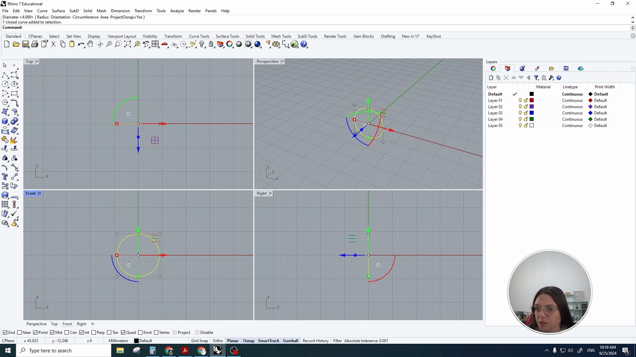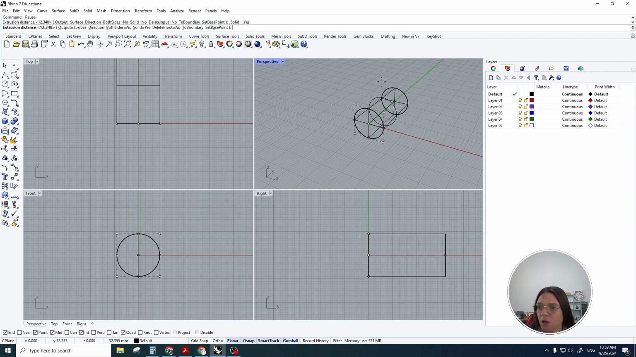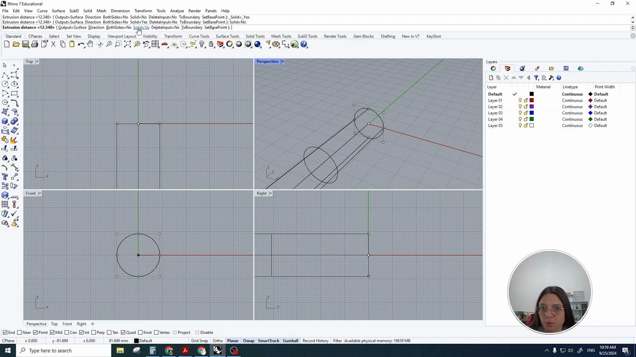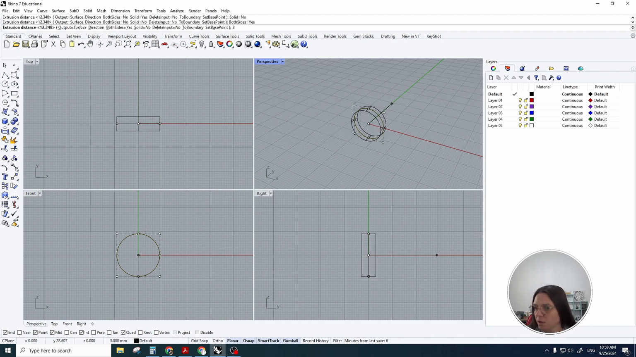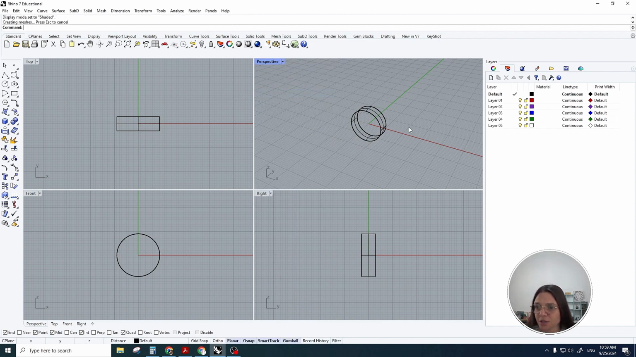And for this ring here, I'm just gonna make an extrude. Very simple extrude. It's gonna be solid no, both sides yes. And I want my ring size to be, let's say, 3. Let's make it 3. There we go. So we've got a very basic ring here.